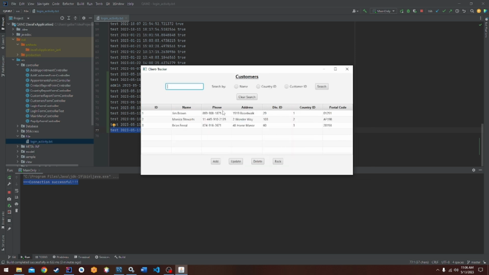Go to customers first. These are all the customers we have right now. I'm able to search for a specific customer based on these criteria: names, by country ID, and by customer ID. I'm gonna search for the name right now. In this specific situation, it finds all the names that start with the letter J, which is this one.